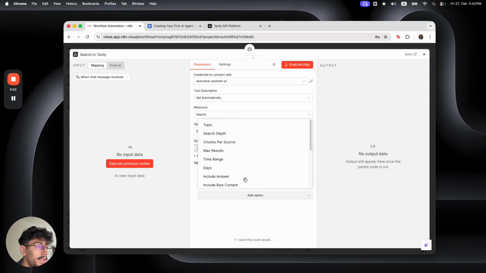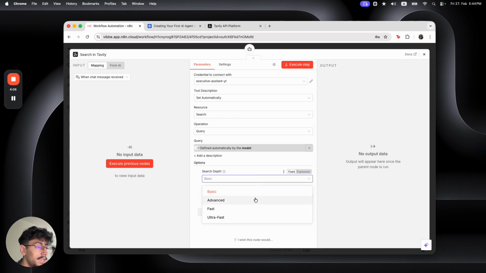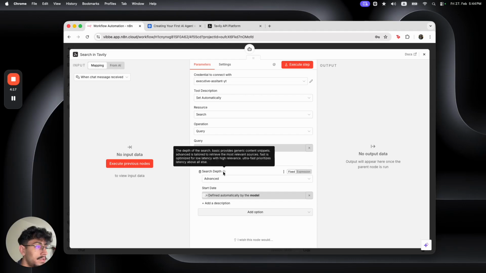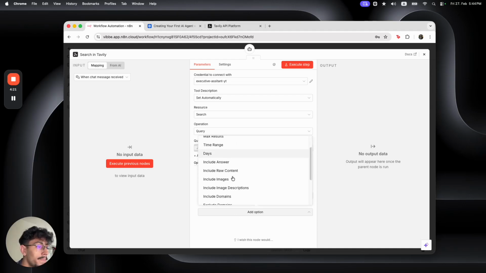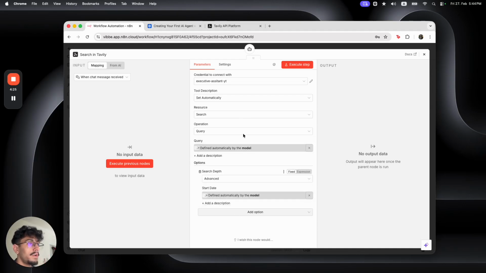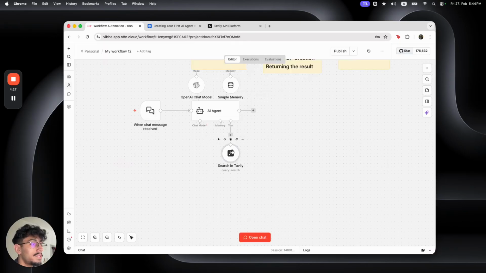We could have a search depth, and let's set that to advanced. We see that basic provides this, while advanced is tailored to retrieve the most relevant resources. Okay, that's fine. So that's going to be its search tool.